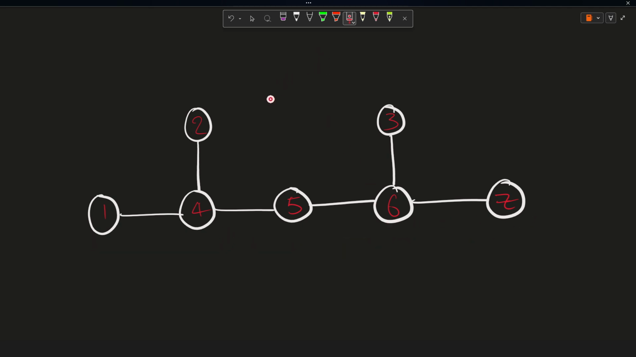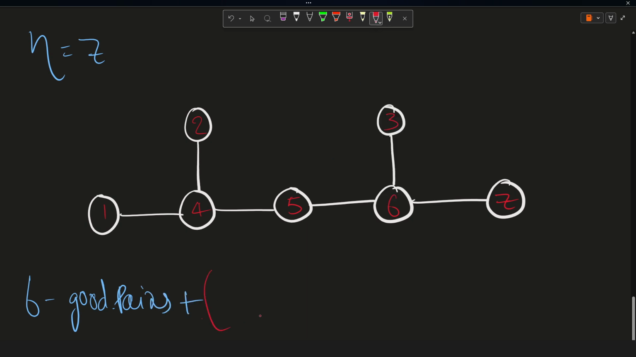So if you remember, what we want is a total of n good pairs. Here the value of n is 7, so we want a total of 7 good pairs. And we know that we already have 7 minus 1 good pairs, that is, we already have 6 good pairs now. And we just want one more good pair in order to make it equal to 7, right? So let us now try to derive this one extra good pair, and we just want one, so keep that in mind.